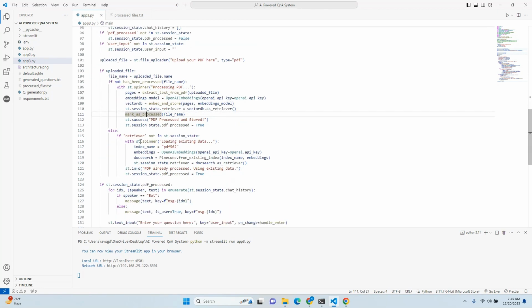Once that is done, if it is an existing PDF, we'll just use this Pinecone from existing index and call this index name along with the embeddings. And we'll just say we'll be using the existing data.